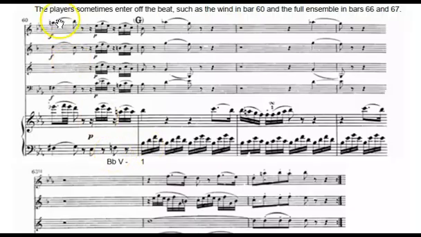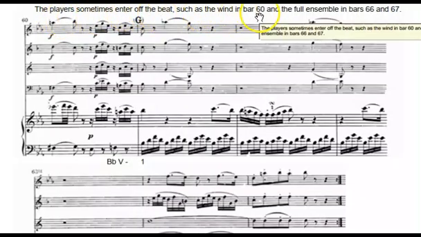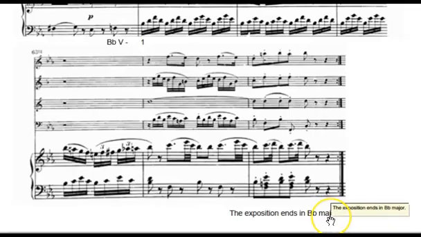Okay, and the players sometimes enter off the beat, such as the wind in bar 60 and full ensemble in bars 66 and 67. See, the ending ends in B flat, and then everything is repeated. Music papers are so important.